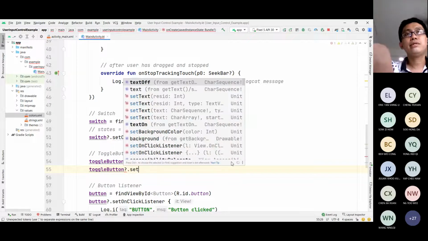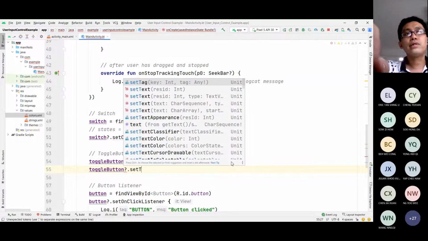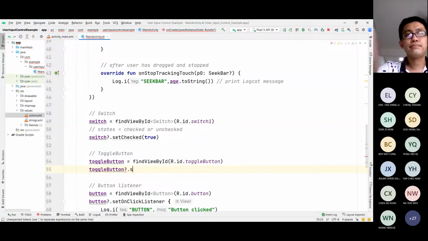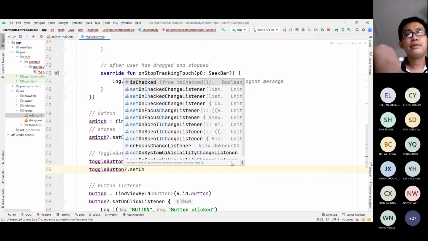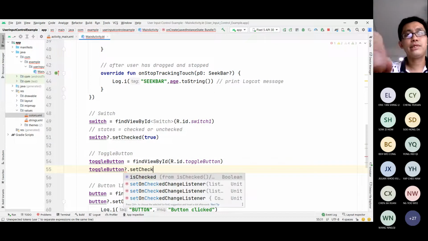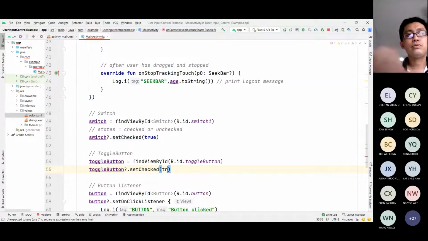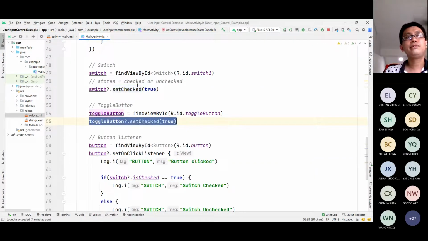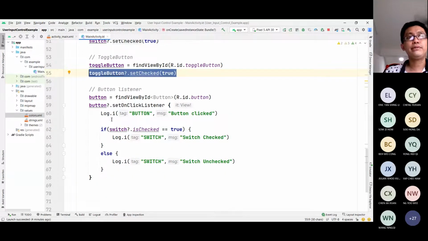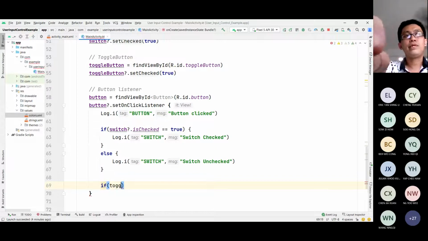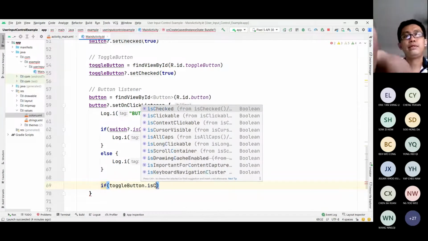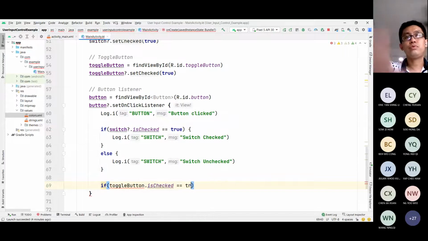Dot set, it's not setChecked. Let me see whether it's setChecked. Yes, it's also setChecked. setChecked true. And when you want to test toggle button, it's the same. toggleButton.isChecked goes to true. This one has a question mark, a nullable variable.